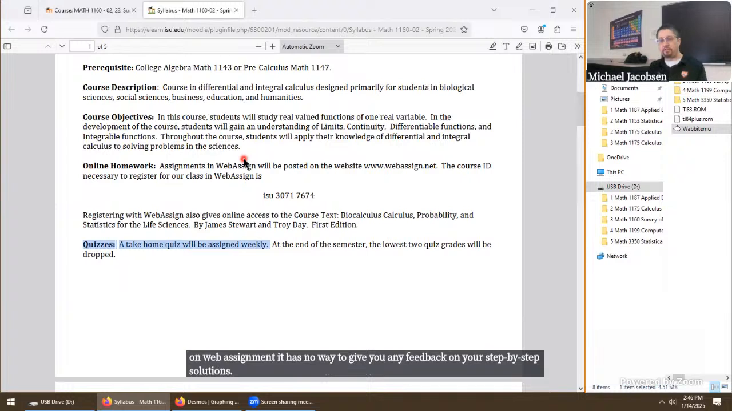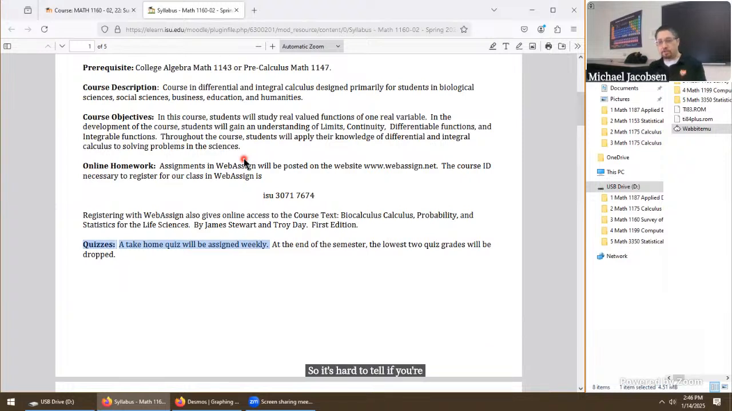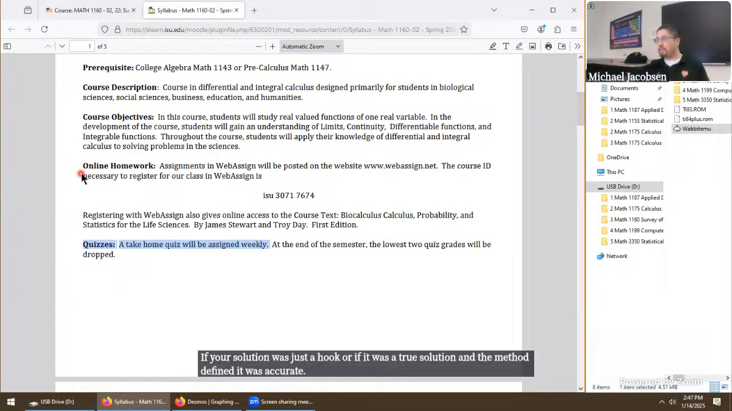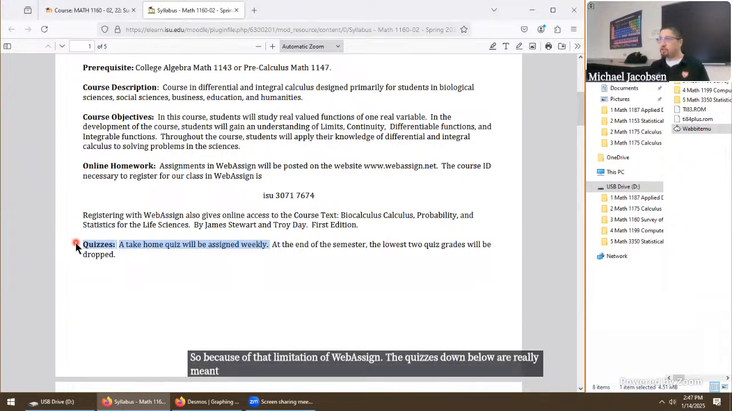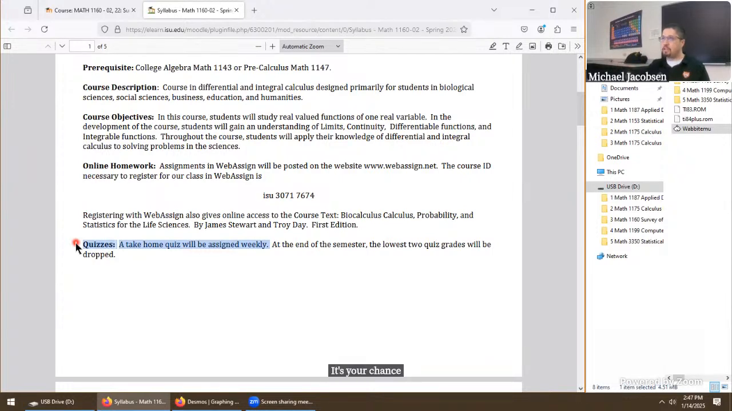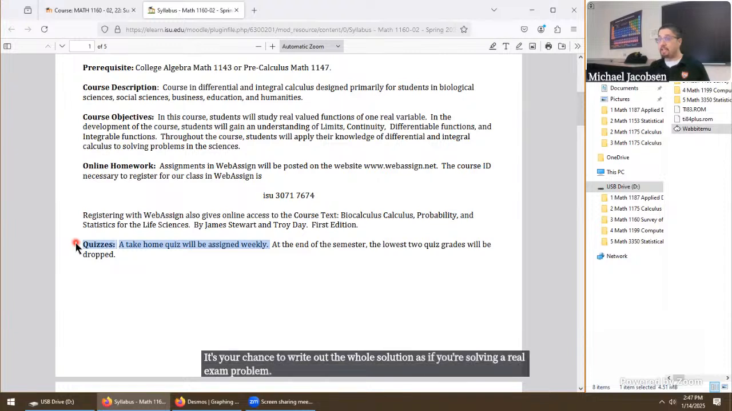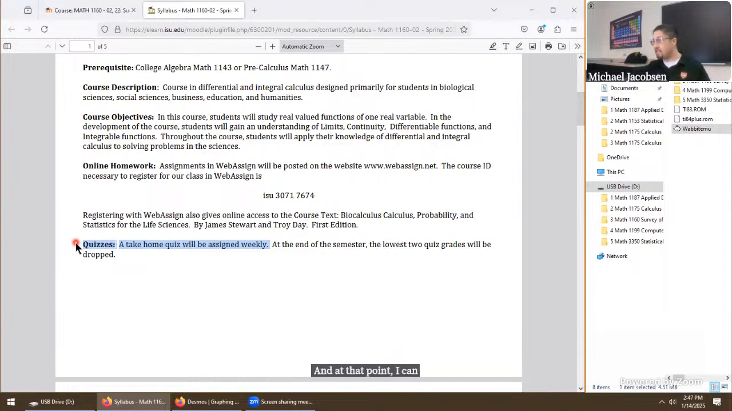So it's hard to tell if your thinking about a problem is right, if your solution was just a fluke, or if it was a true solution and the method to find it was accurate. Because of that limitation of WebAssign, the quizzes down below are really meant just to be additional homework. It's your chance to write out the whole solution as if you're solving a real exam problem. And at that point, it can give you feedback on your total process.